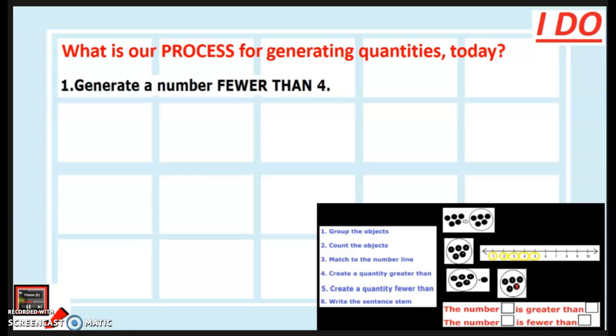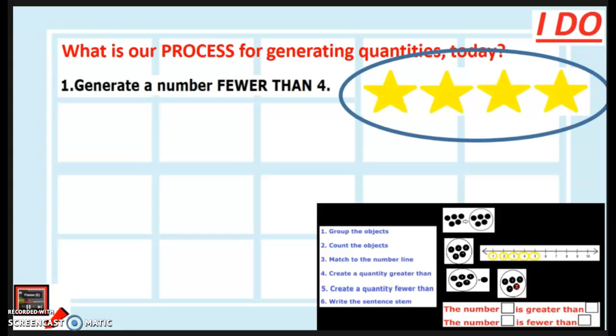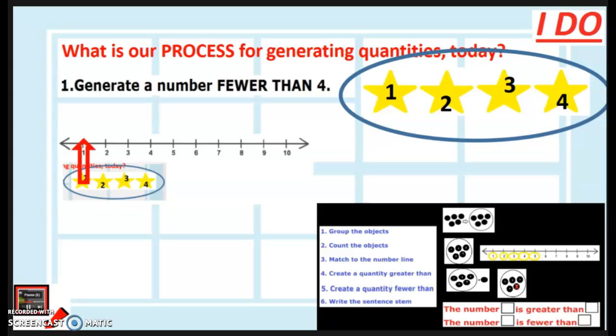Alright class, so let's keep in mind that process. We're going to group the objects, count them, match the number line, create greater than, create fewer than, and then write a sentence. So if I'm told to generate a number fewer than 4, what I want you to do right here is just follow along as I work, but don't do anything yourself. So if I'm generating a number fewer than 4, I'm going to first group the objects, and then count them. 1, 2, 3, 4. Well, after I do that, the third thing I do is to match it to a number line. So 1, 2, 3, 4.